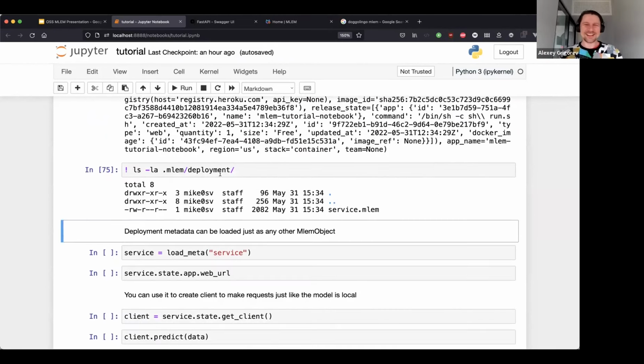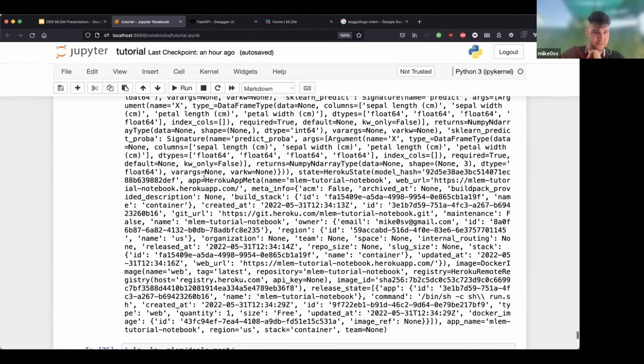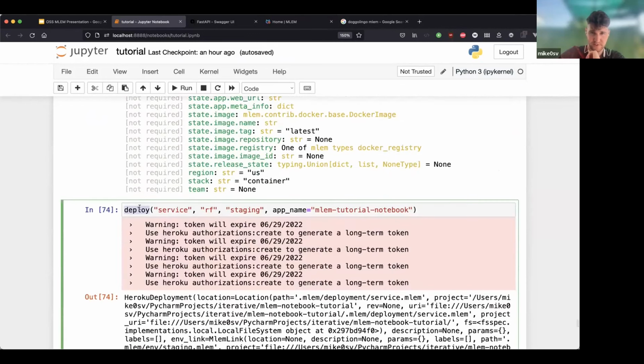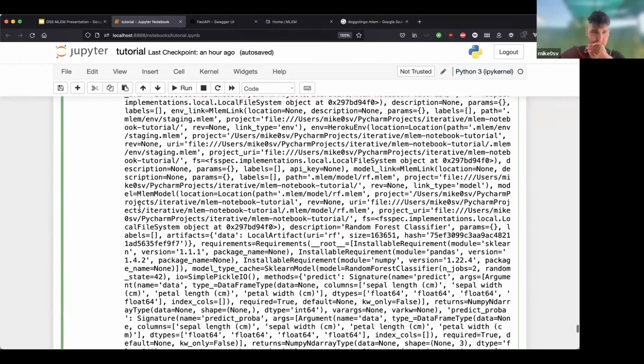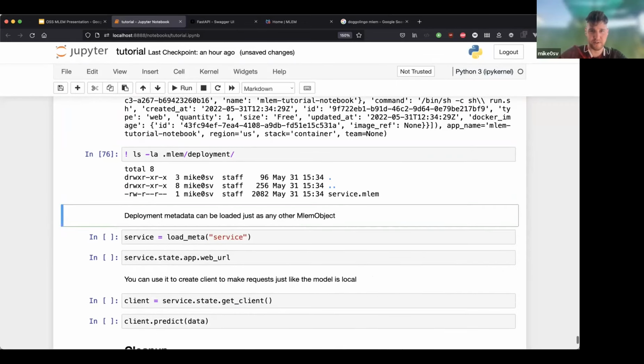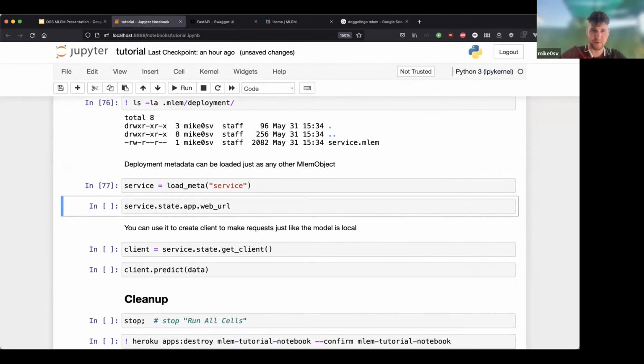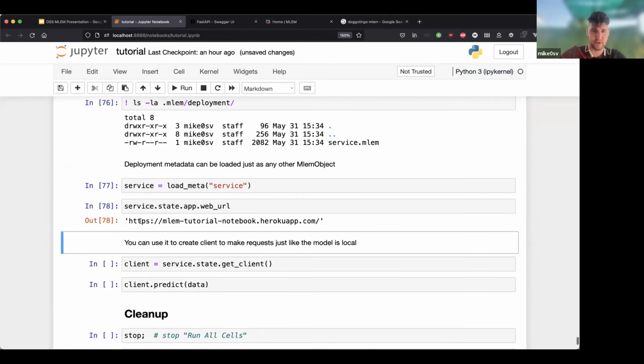Yeah. Okay. Oh yeah, so we can get back to the demo because it succeeded. So we've got this meta file here, and we can load it just as a model meta file, and we've got this Heroku URL.